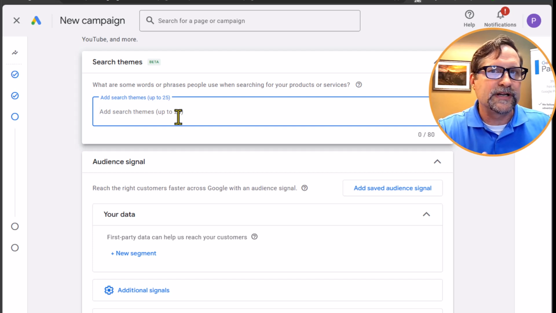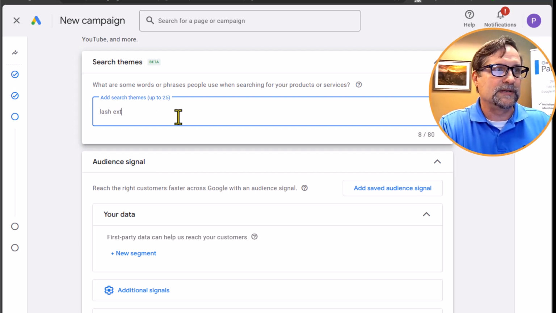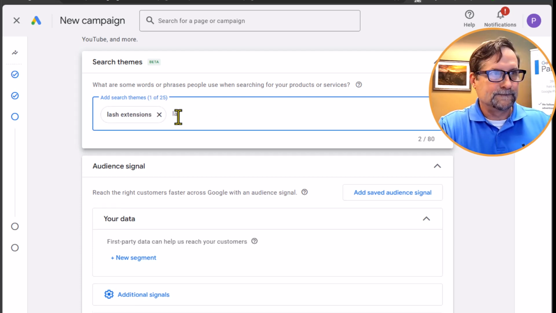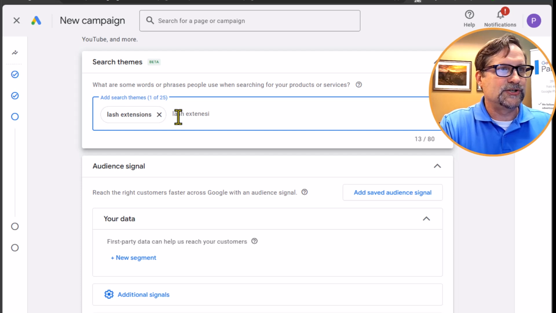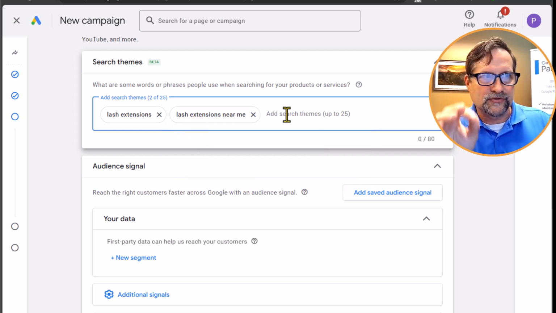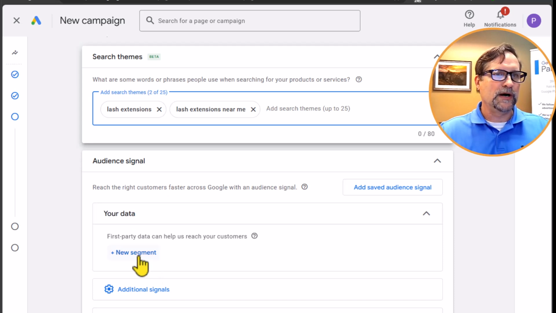So if you already did a search campaign for the same product or service, you can use those keywords. So if it was lash extensions, you would type in lash extensions, lash extensions near me, and so on. You want to keep it focused only on the product or service that you're focused on. Then move on to audience signals.